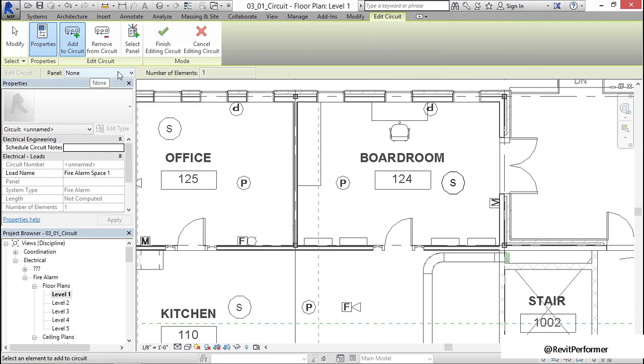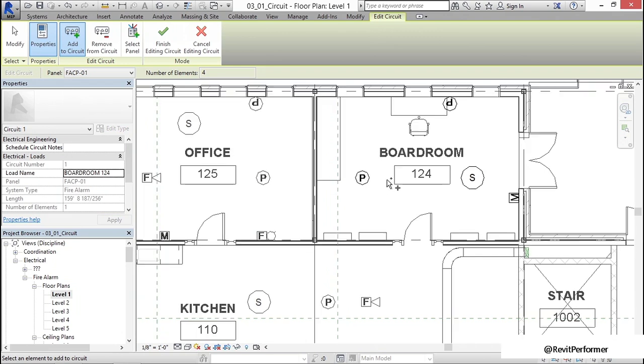The first thing I like to do is make sure our panels are in and that they're valid. I want to grab Fire Alarm Control Panel 1 for this circuit. Now with Add to Circuit selected, hold down the Control key and select the rest of the items in Boardroom 124. Now for the load name right here, instead of Fire Alarm 1, I like to type in the room, Boardroom 124. And after 4 elements, the panels involved. So once we're done with that, let's click on Finish Editing Circuit.